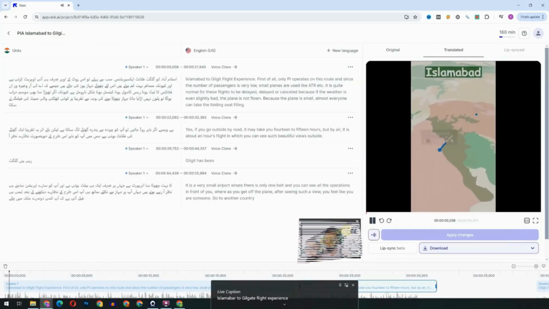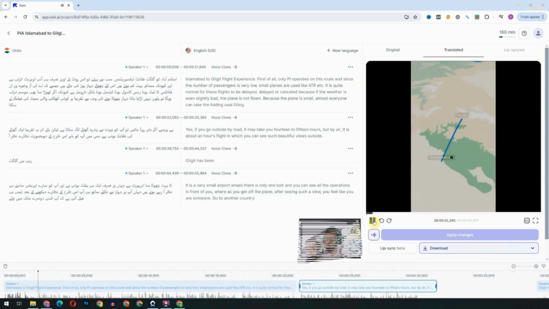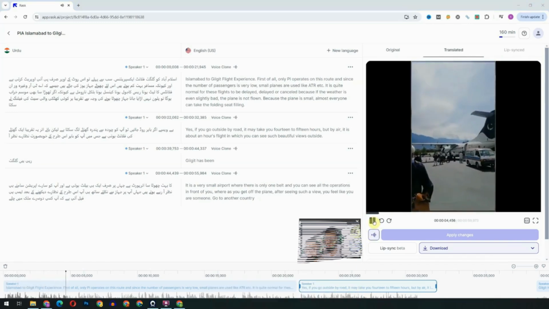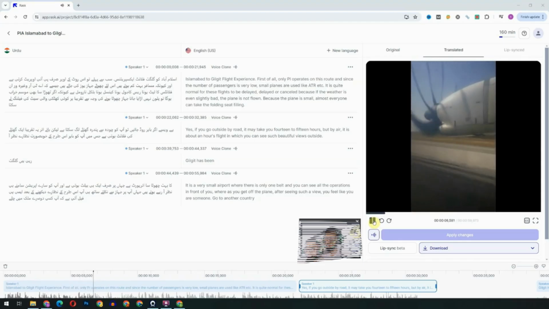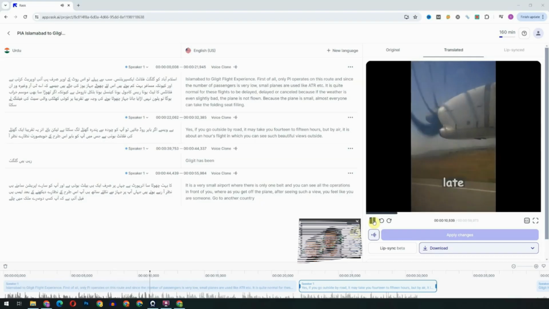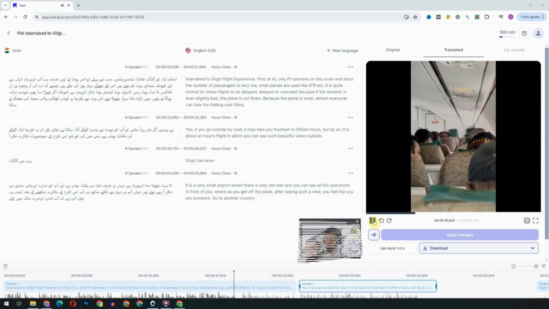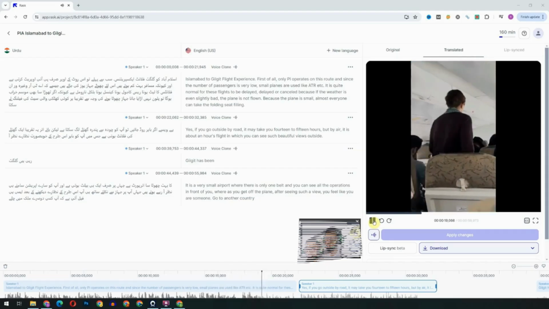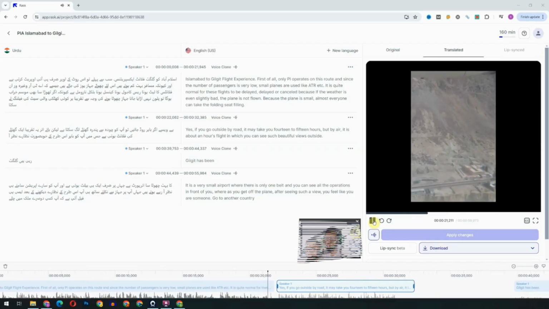Let's watch it. Islamabad to Gilgit flight experience. First of all, only PIA operates on this route, and since the number of passengers is very low, small planes are used like ATR, etc. It is quite normal for these flights to be delayed or cancelled because if the weather is even slightly bad, the plane is not flown. Because the plane is small, almost everyone can take the folding seat filling.